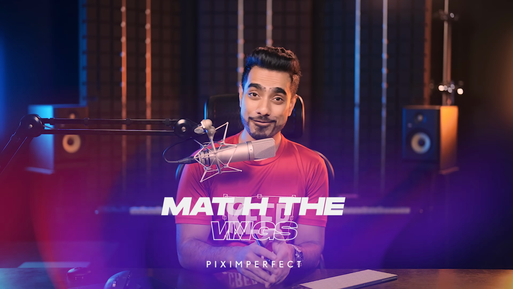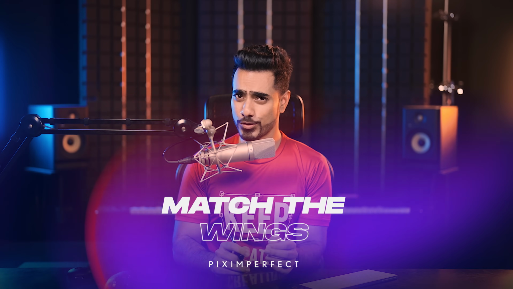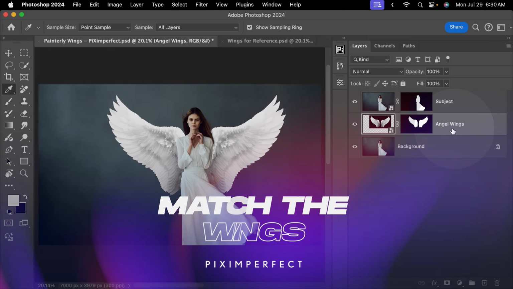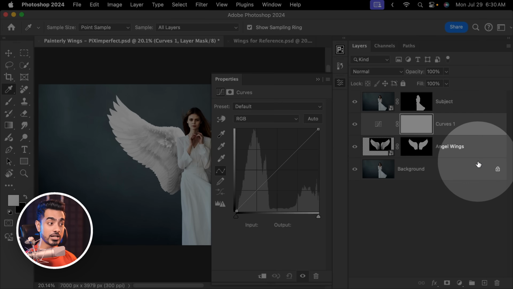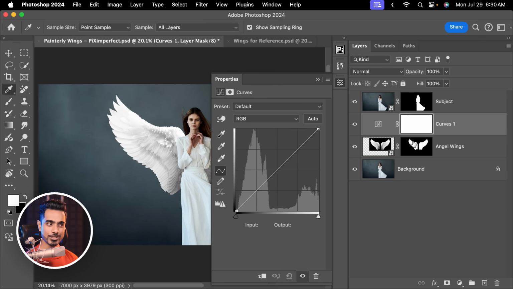Now it is time for us to match the wings, and the easiest way to do it is with curves. So with the angel wings layer selected, click on the adjustment layer icon and then choose curves. You also want to limit it just to the angel wings, so click on this button so that whatever changes you make will be limited just to the wings.